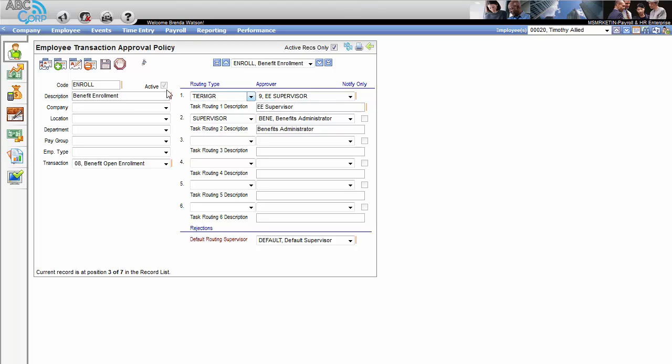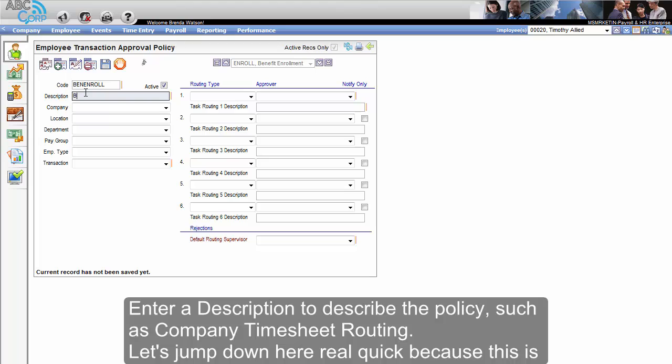And next, we're going to go ahead and create a new record, and then we're going to add our 10-character alphanumeric code with no punctuation. And next, we'll add our description. Now let's go ahead and jump down here real quick because this is required and important.